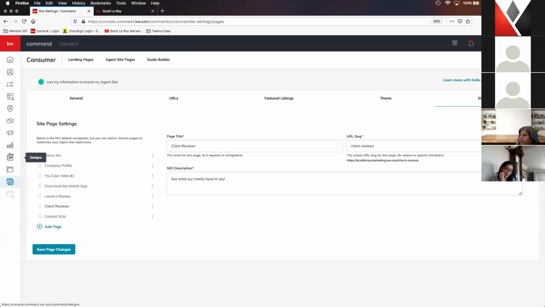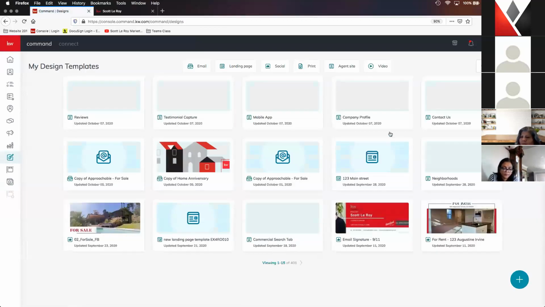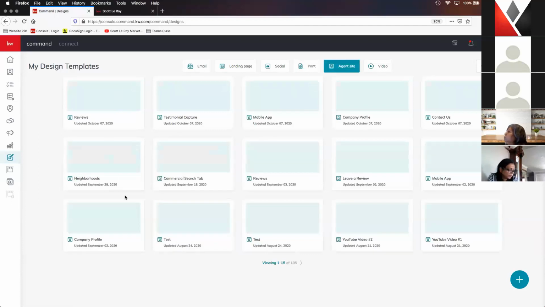In order to do this, it's actually through the Designs tab. So what we're going to do really quick, just to show you where that is, if you click on Designs and then Agent Site, it's going to pull up all of the pages that you've previously created, edited, tweaked that were on your website. You'll notice we have a very large amount. Chances are you may only have 3 or 4 pages here.